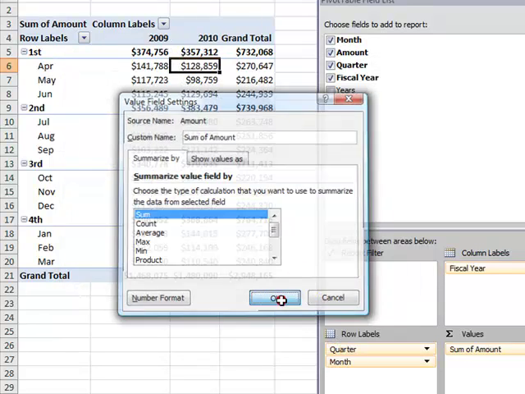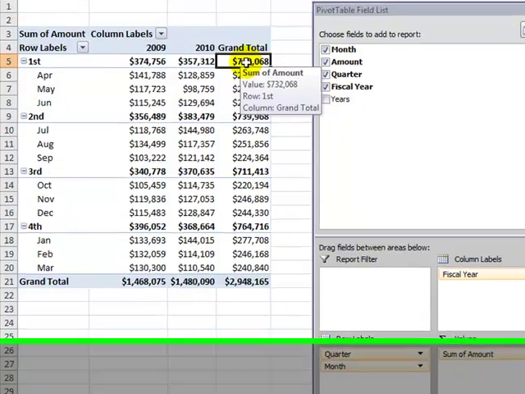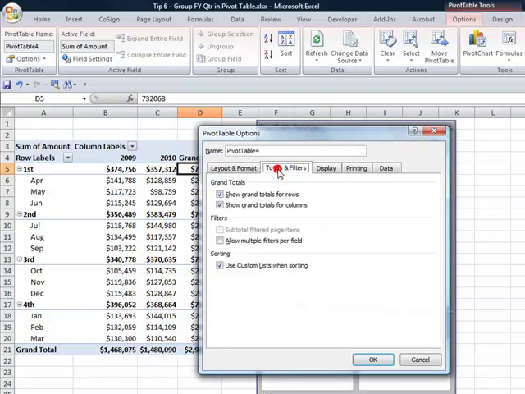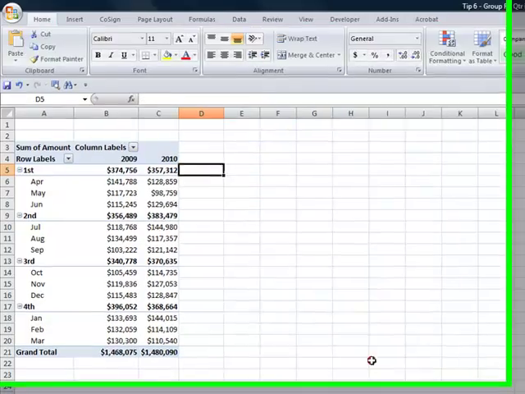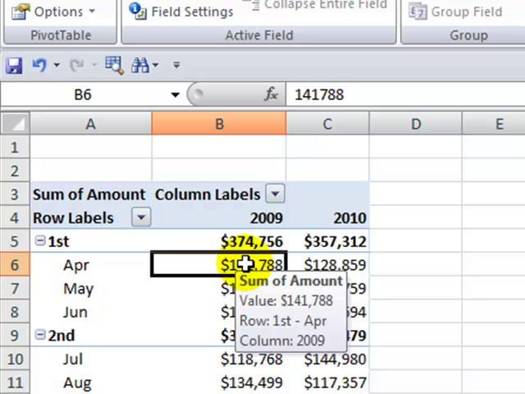And let's make one other cosmetic change. Let's get rid of the grand total for the rows. Pivot table tools, options, come over here into options, and on tools and filters, let's not show the grand totals for the rows. All right, so there we have quickly created a quick summary report that uses a fiscal year.